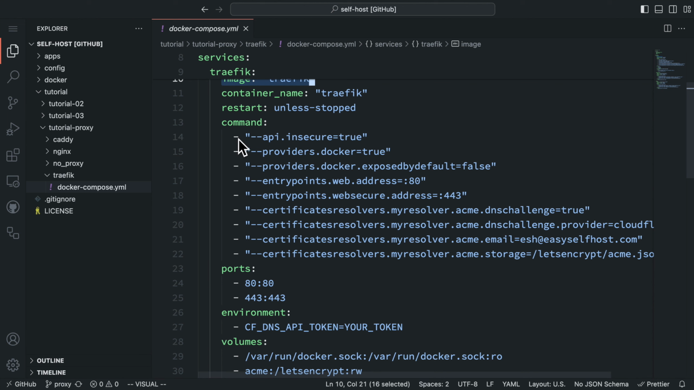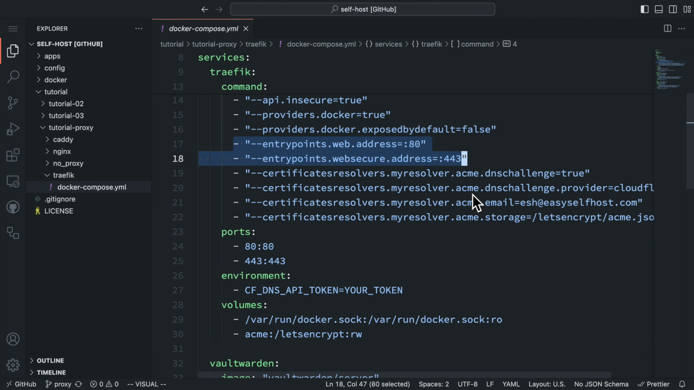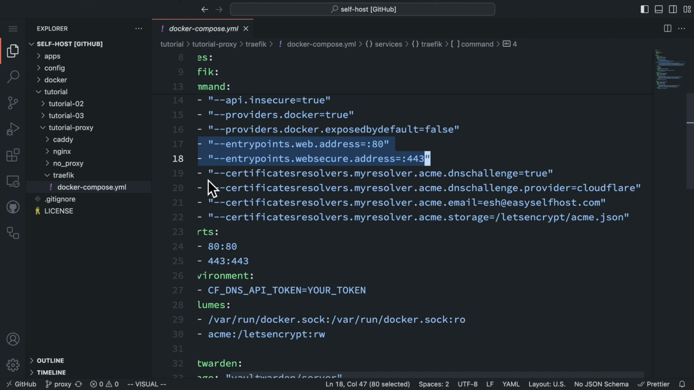The first argument is for enabling the admin panel, but we actually don't need it here. The second argument is required since it lets Traefik monitor the Docker services. The third argument is to let Traefik not connect to the services that don't enable Traefik. So it means we need to explicitly enable Traefik in our service setting. The entry point arguments define the HTTP and HTTPS port. We just set it to standard ports.